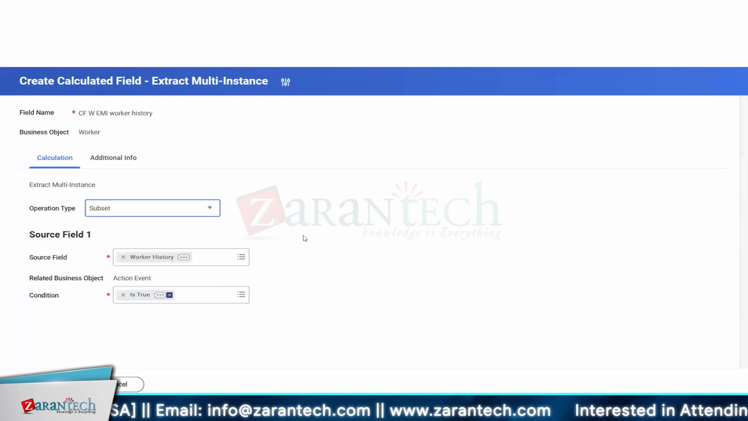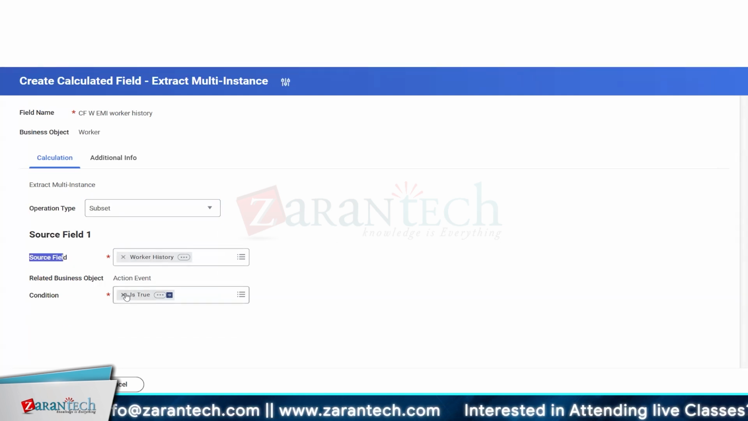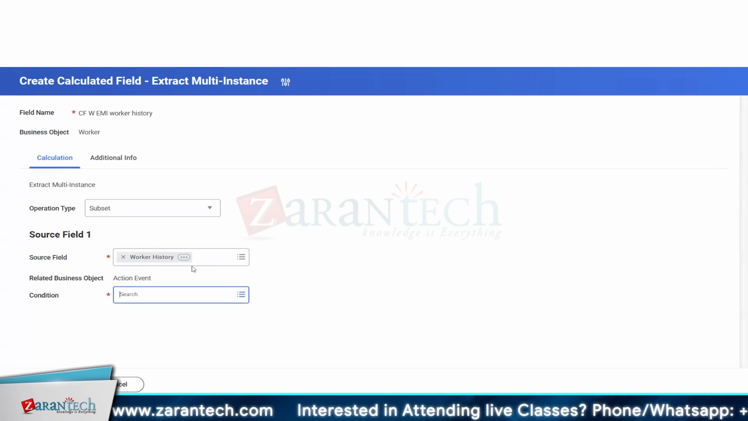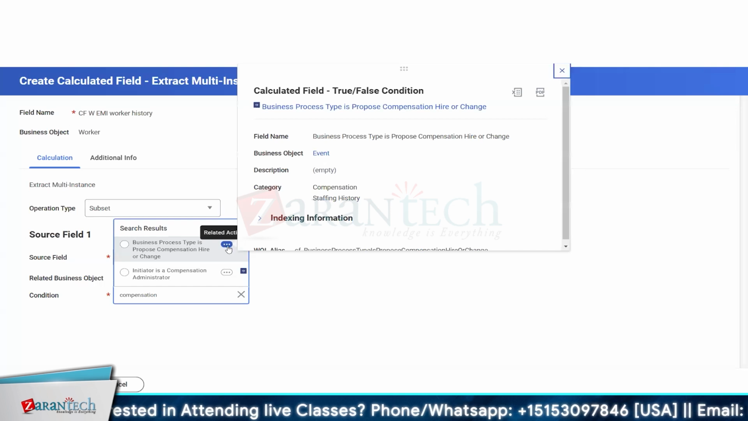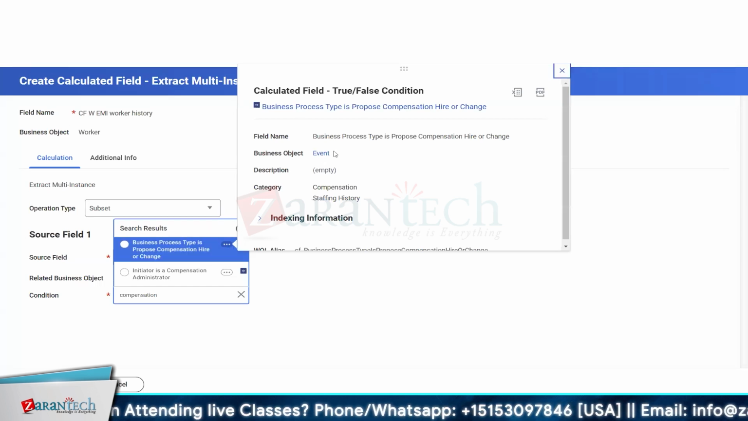So for now, let's take the subset, the simple one, and I'm taking the worker history for our example. I will be pulling up only the compensation change events, for example. So let me see if I have any. Yep, I already have one calculated field that brings us that. Let me open this Boolean calc field to show you what this is about.